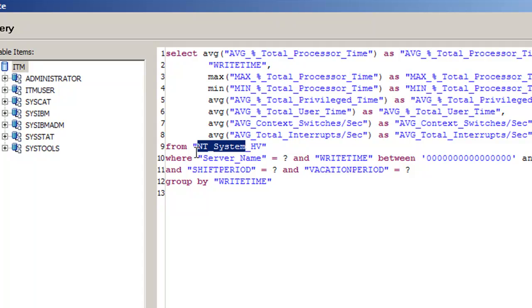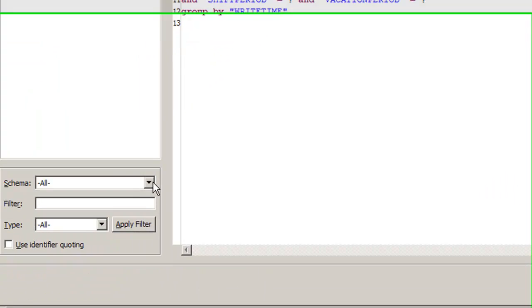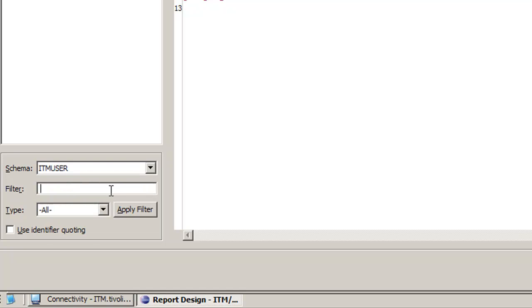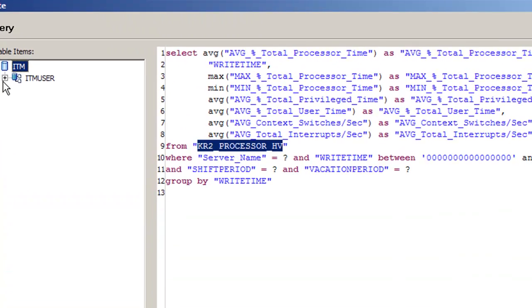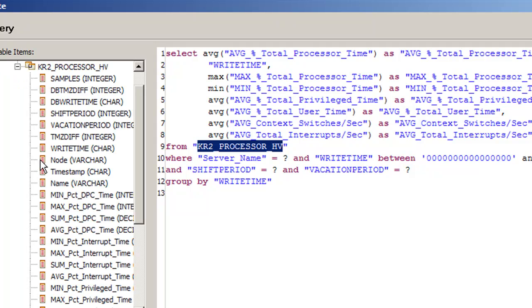So KR2, as we know before, is the name of the agent product code, and processor is the name of the table that we need. And now we're looking at HV. So we need to look at the schema ITM user and filter based off that view. So now it shows us all the columns that it returns in the database.